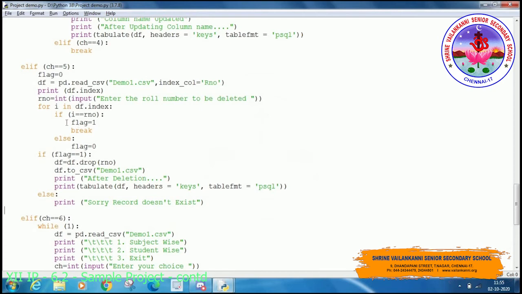If it is so, it sets the flag to 1 and comes out of the loop. If not, the flag stays 0. Once the flag is 1, only then do we perform the delete operation. If not, we have to say sorry, record does not exist. We have to give some information so the program does not close abruptly. We have to formally give the instruction to the user. So that's what we are doing here: setting the flag to 0, checking if the number is there, setting the flag to 1, and only if the flag is 1 do we delete the record.